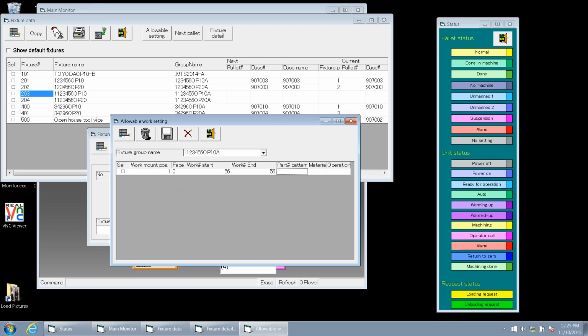Now, Keith, what does that mean? Work number start, work number end. So what we could do here is we could have a range of parts starting from 56 all the way up to 100. That means that there's the X amount of parts that can be mounted to this work position. So we can have a number of parts there.